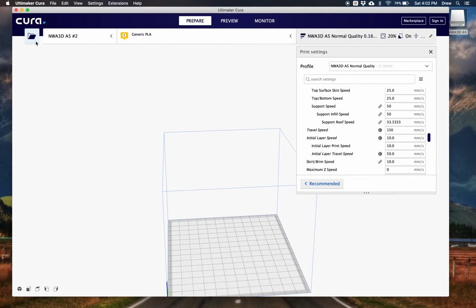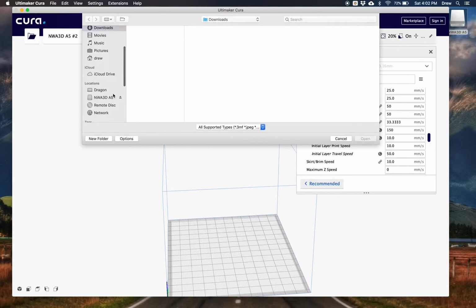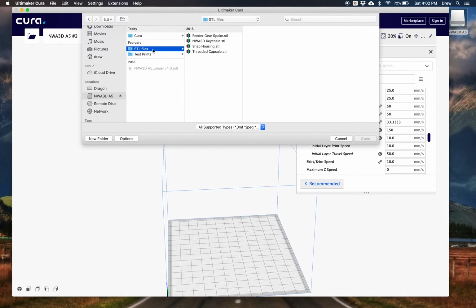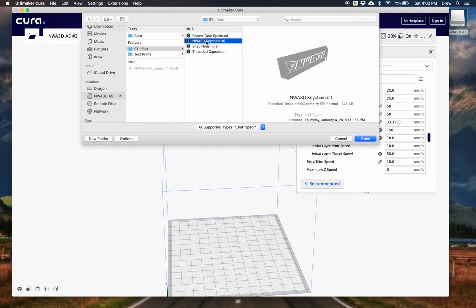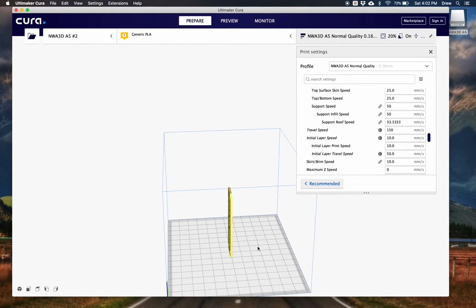So we'll click the Load button, and then navigate to our SD card, and then from there click STL Files. You can click on any of these. I'm going to go ahead and click on the NWA3D keychain. I'm going to go ahead and click Open, and then now you'll see your file is loaded into this area. This is your build area. Anything that's inside this box is able to print, and it's the same size as your print bed.